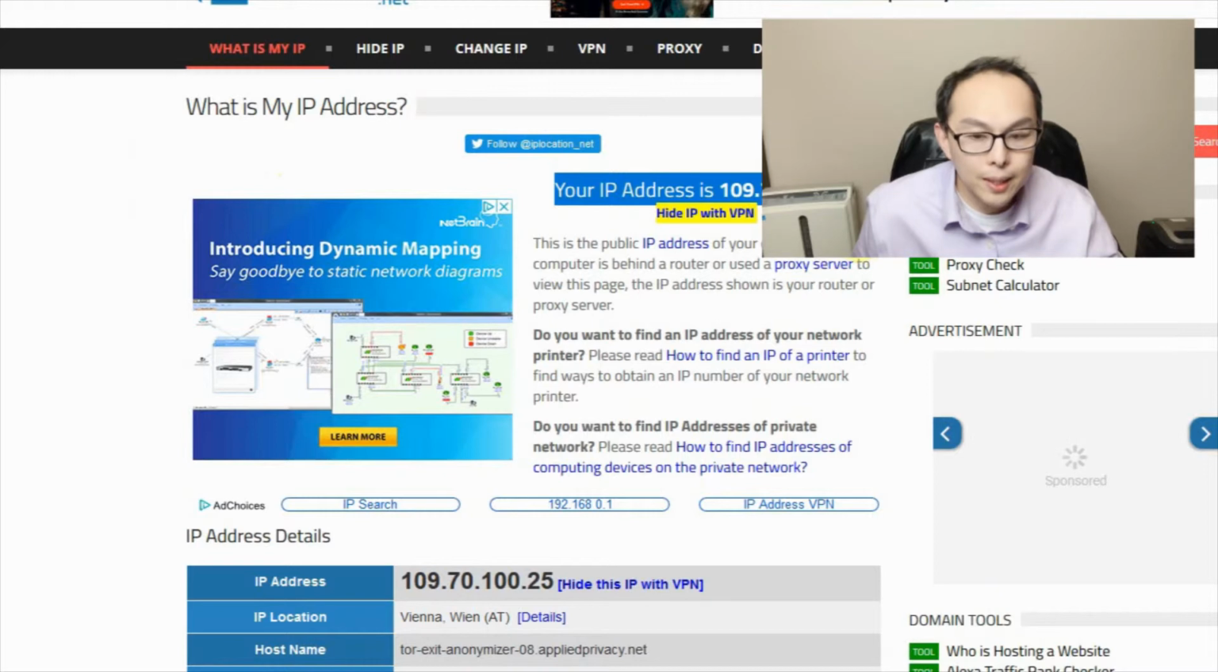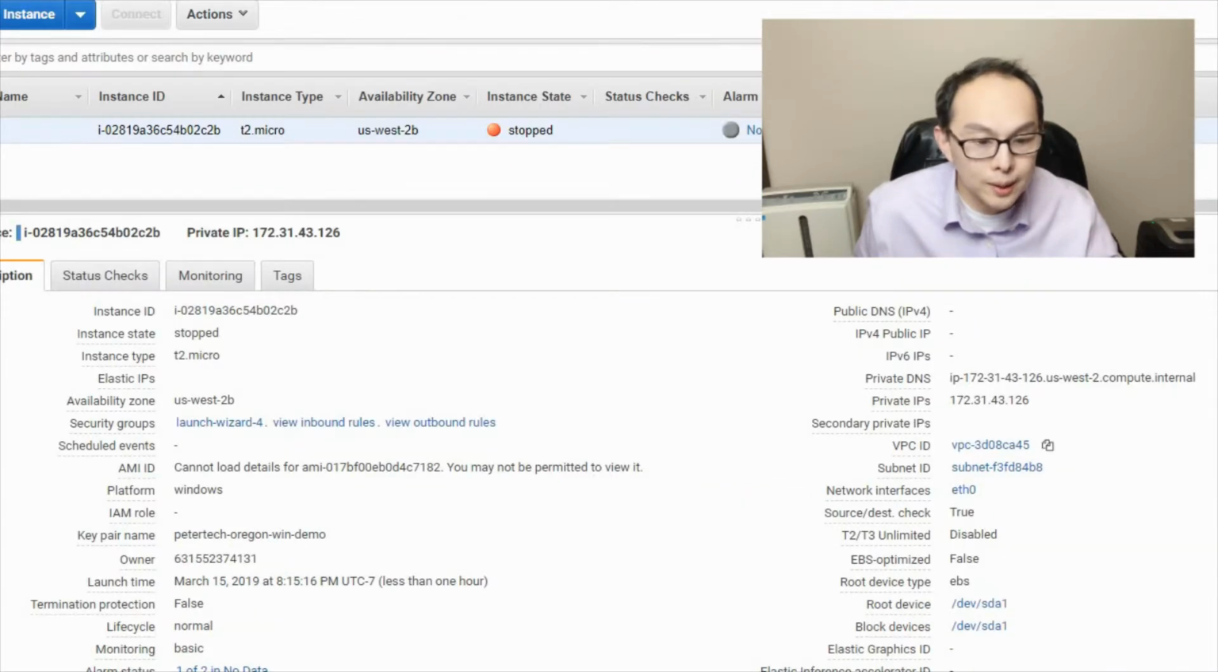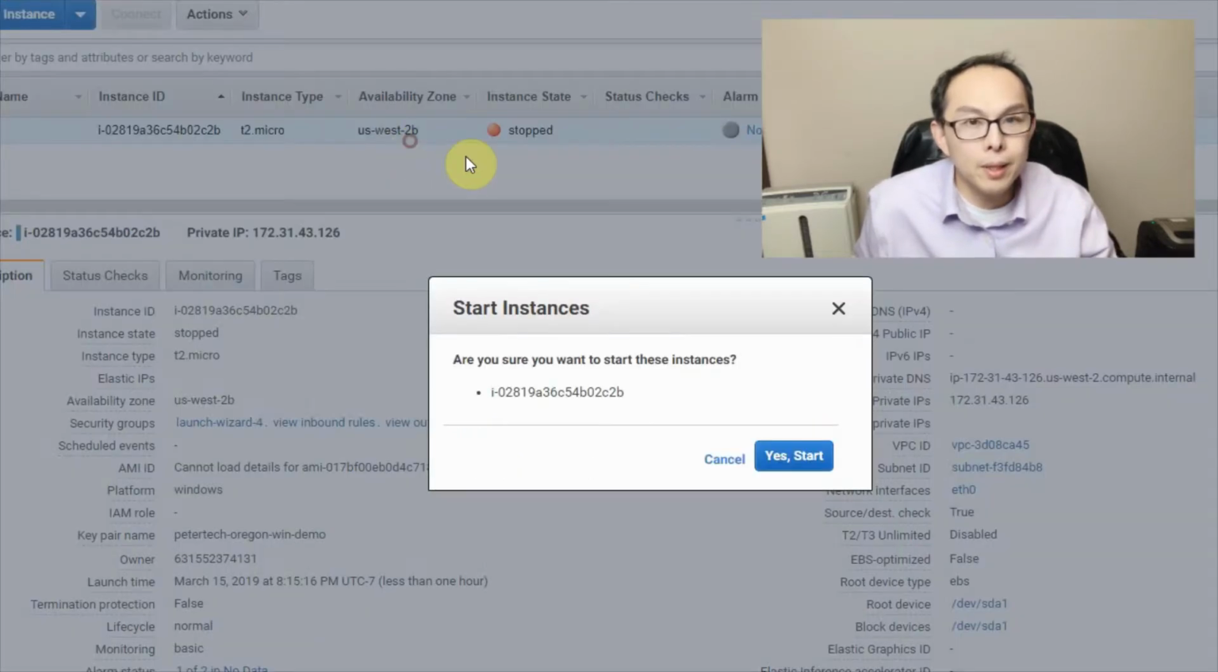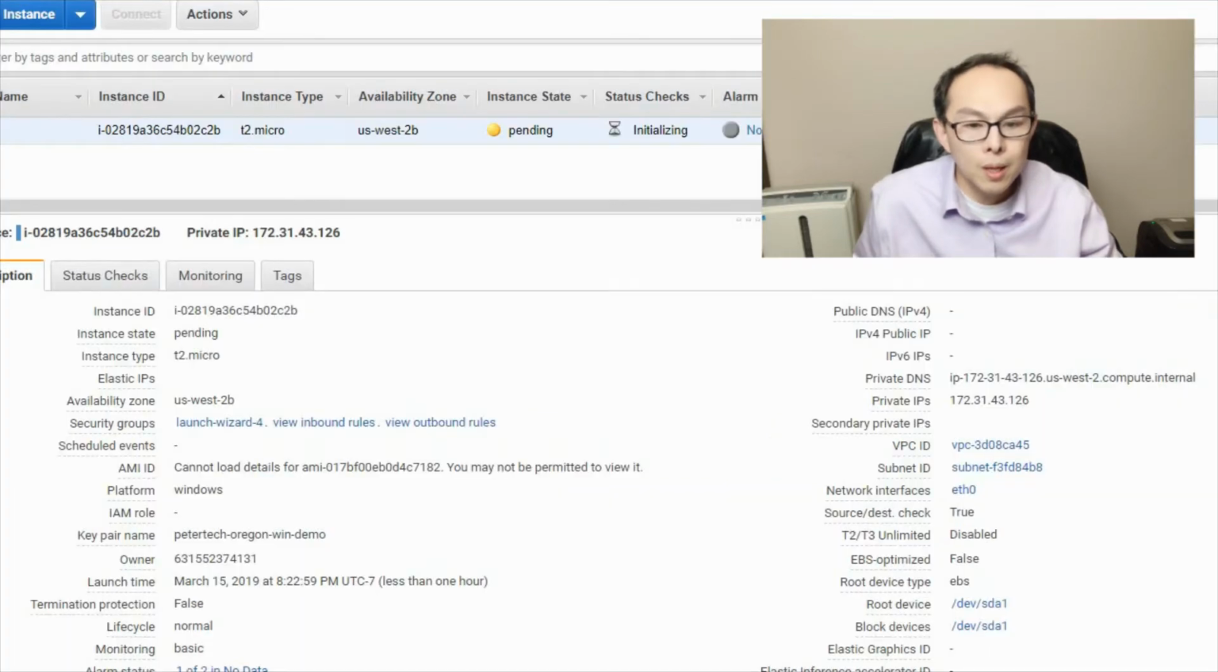Okay, as you can see, I have an EC2 instance right now, right? Currently, the EC2 instance has the private IP address. It doesn't have any public IP yet. You know why? Because it is stopped. So right now, I don't have an elastic IP attached to it. So it will get a public IP when I turn it on. So let's take a look.